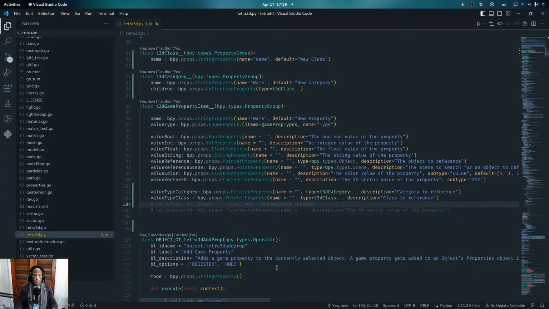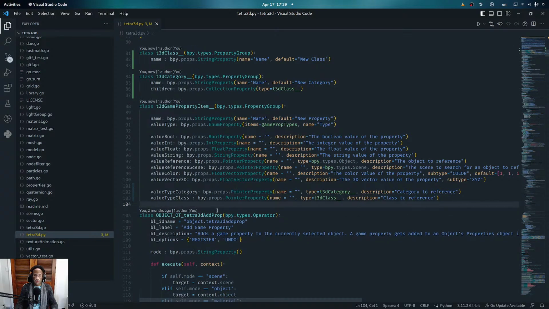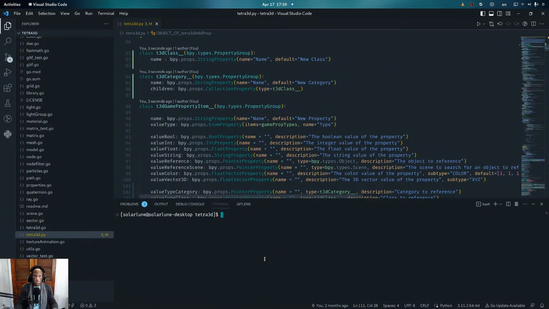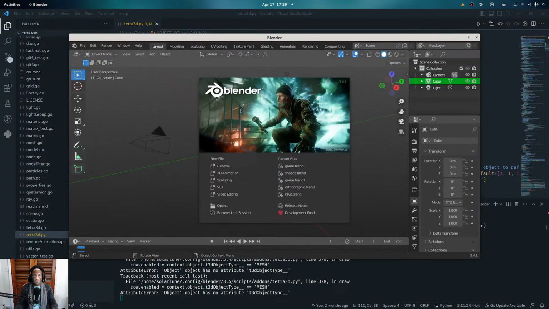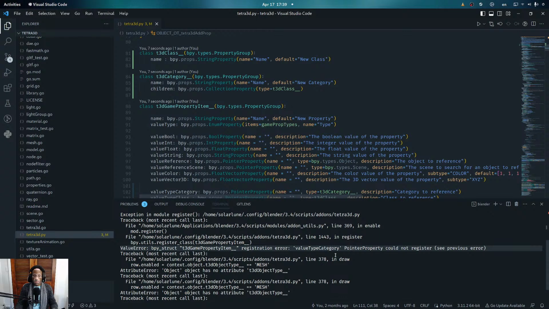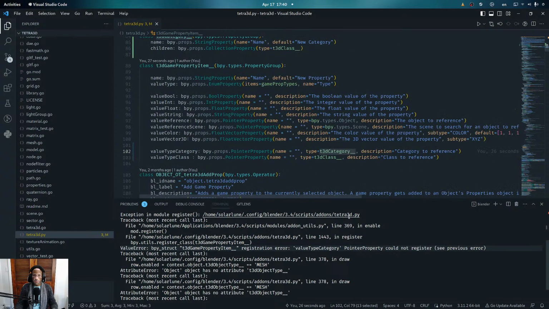Okay, let's see if this at least builds. I don't really think it will, but we can at least see if it works. That does not work. It does not work. Let's see. Pointer property could not register value type category, because this doesn't exist. Okay, so this might work.